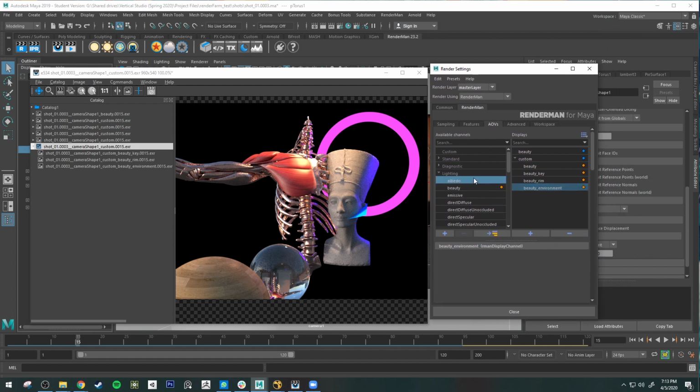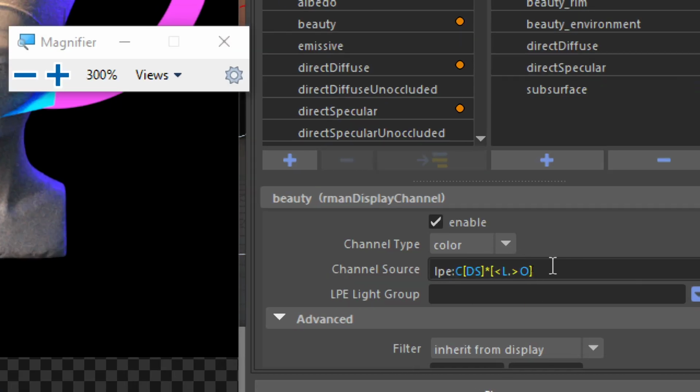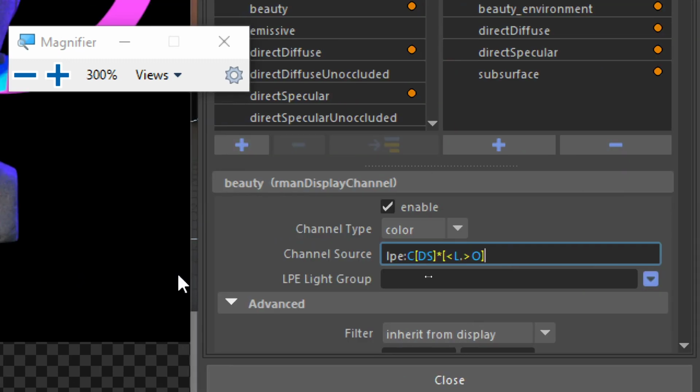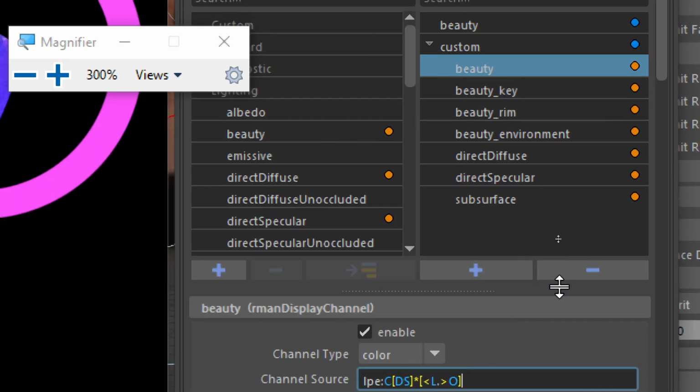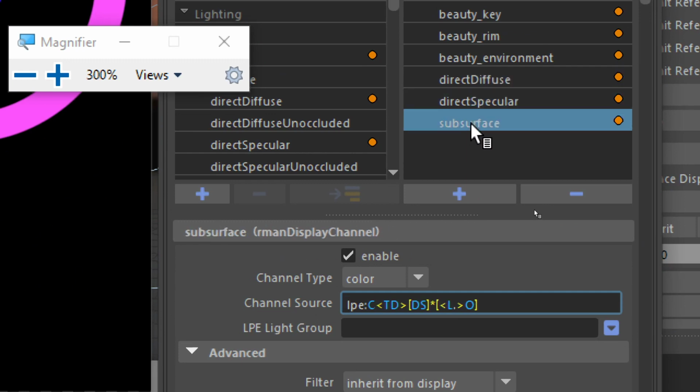Every one of our renders is using something called a light path expression. So if you add any of your renders to it, let's add a few custom renders to our render passes. I'll do direct diffuse, direct specular, and let's do subsurface. Okay, so you can see here's my beauty pass, and let's see if we can zoom in a little bit on this, right? Yeah, there we go. And then here's my direct diffuse, direct specular, subsurface, right?